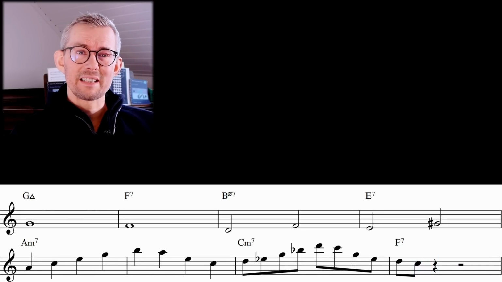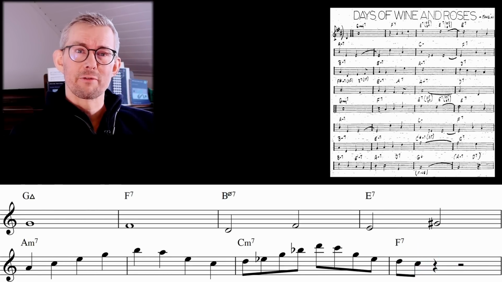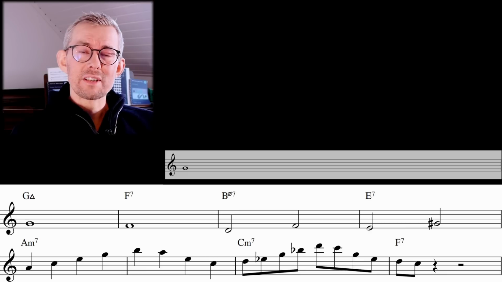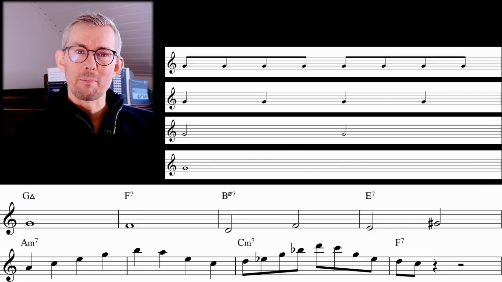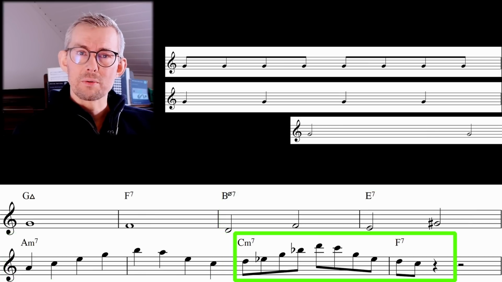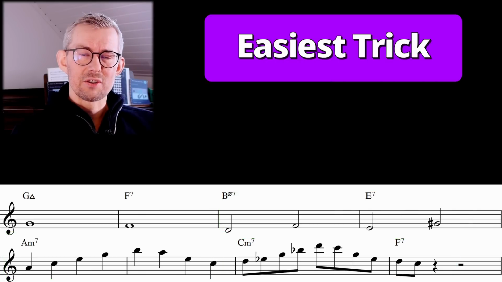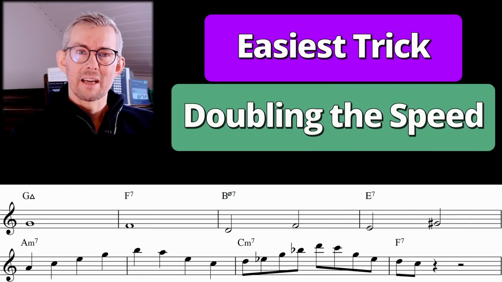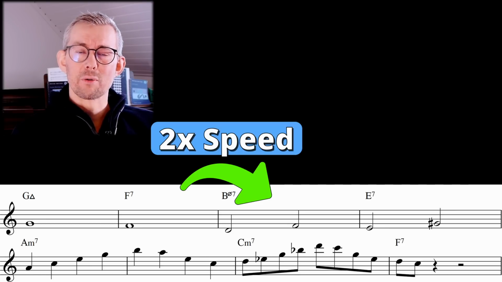This is a quite simple example played over the first 8 bars of the tune Days of Wine and Roses. And you see how I'm doubling the timing between the bars. So a whole note, a half note, quarter notes into 8th notes. And it's really the easiest trick. Double the timing. So from the whole notes to the half notes I double up.